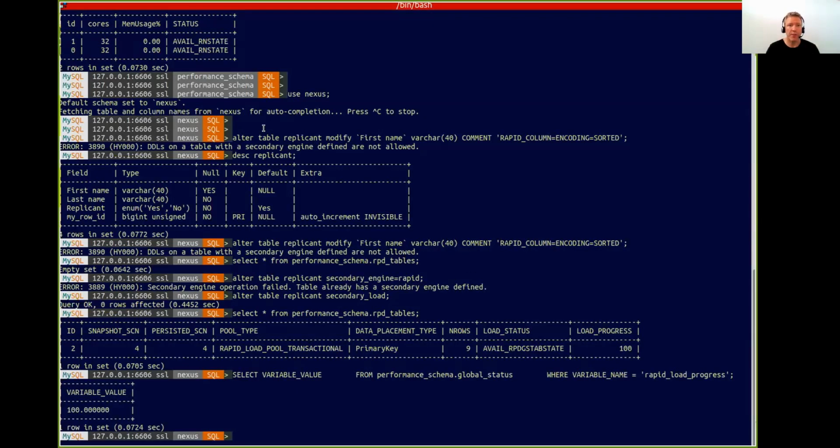So basically what we've done is we've added a secondary engine into the system. We've added this comment to the table for this specific column. This error means I've already done it before because I wanted to make things easier. You're not on the replicated table, so they're not allowed there because it was already done. So I can select the tables that are in there. You can see I haven't loaded it.